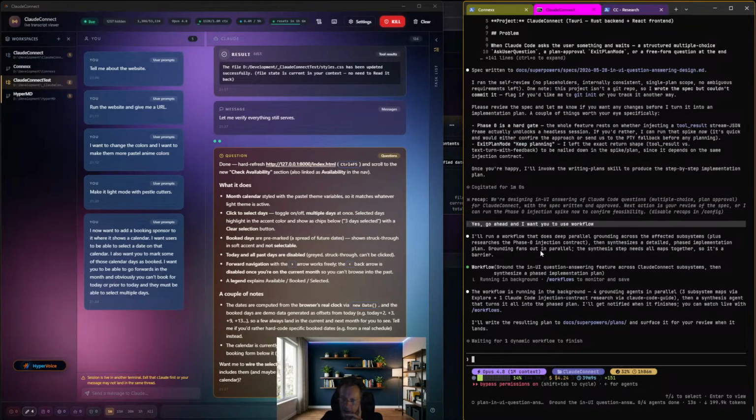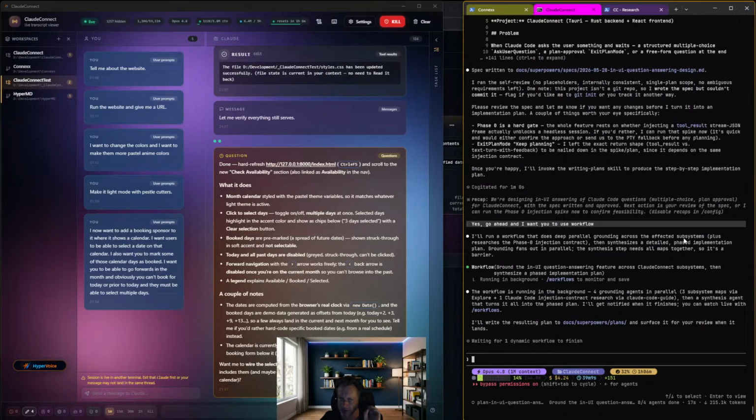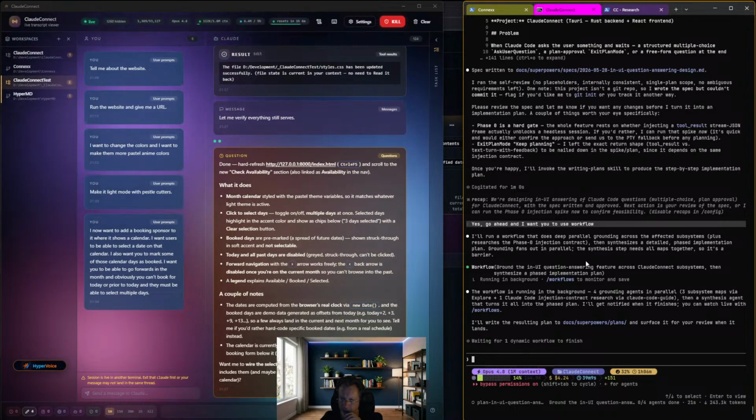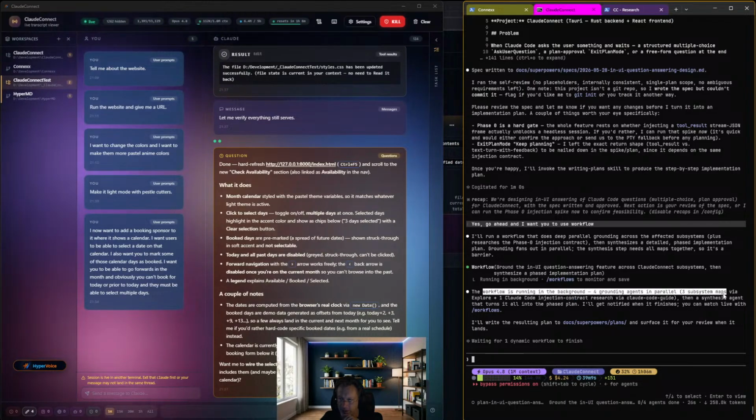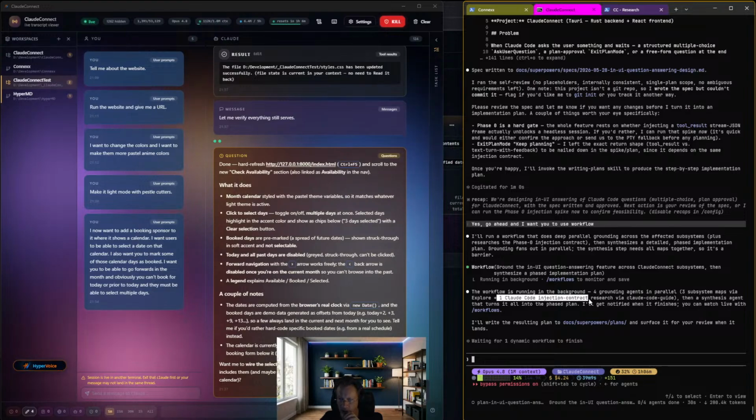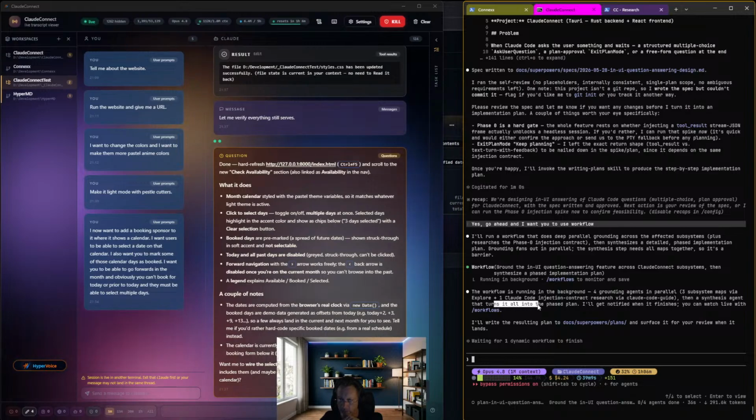I run the workflow that does deep parallel grounding across the affected subsystems, plus researches the phase 0 injection contract. Workflows running in the background: 4 grounding agents in parallel, 3 subsystem maps via Explore, 1 Claude Code injection contract research via Claude Code Guide, then a synthesis agent that turns it all into a phased plan. I'll get notified when it finishes. You can watch live with workflows.